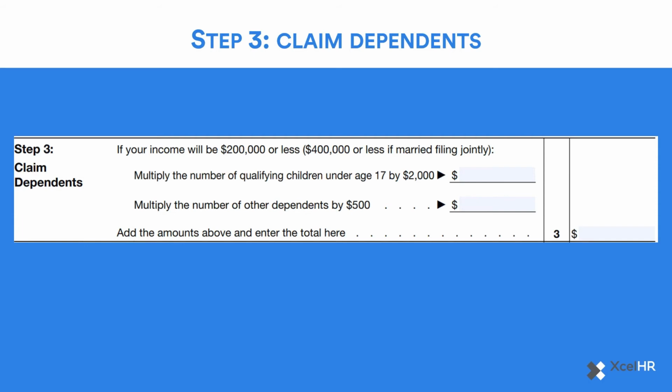We also need to be very careful when we're completing step 3, claiming our dependents. We want to make sure that the number of children or other dependents, as defined by the IRS regulations, listed here are also going to be on your individual tax return, as this is a dollar per dollar reduction on the taxes withheld.